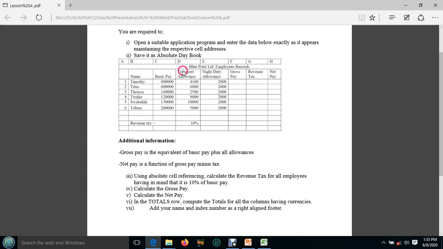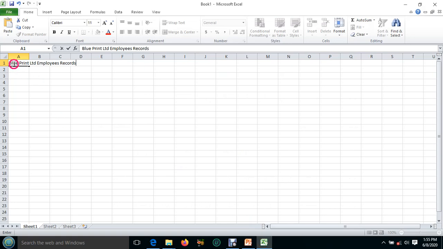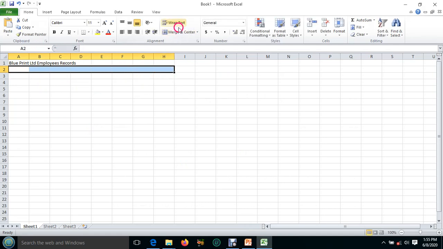So simply first count the number of columns: 1, 2, 3, 4, 5, 6, 7, 8. So you come here and count the number of columns that the row is going to cover before you wrap. So this is 1, 2, 3, 4, 5, 6, 7, 8, so up to H. Simply select those cells that you are going to wrap up to H. Then go ahead and wrap text. Okay. Then from there you can go back and type in what is supposed to be typed.